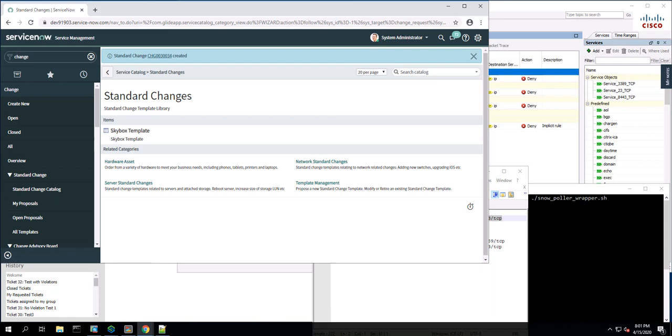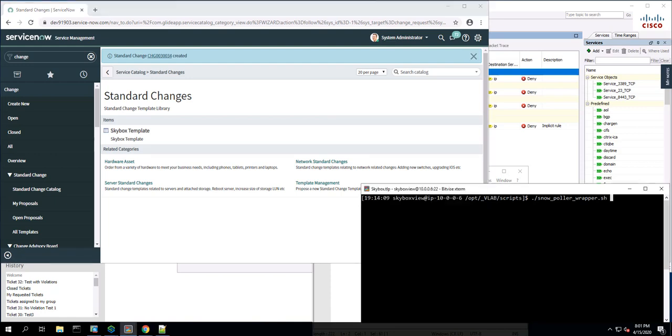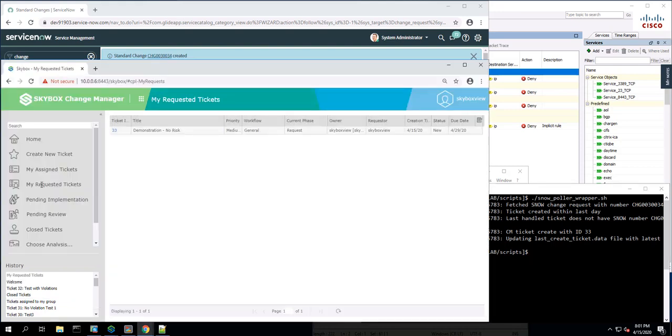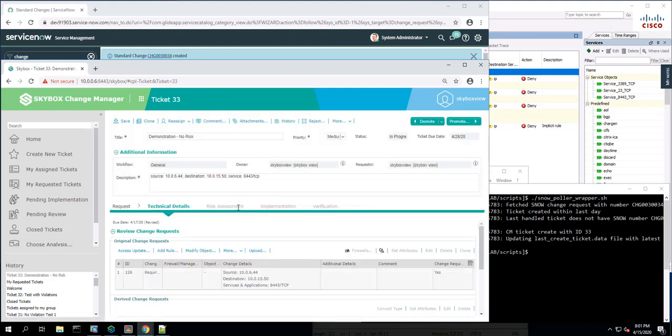Now we'll pop down and run our script that emulates our polling application. This will pick up that newly created ticket and copy it to Skybox. And we can see it's just created ticket 33. So if I come here into Skybox Change Manager, I can see ticket 33 has just been created. And it's now moving through the process.